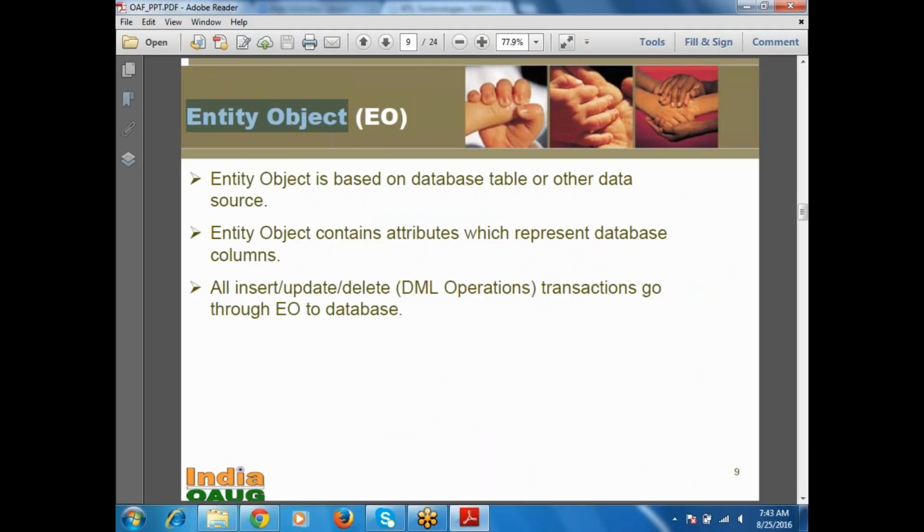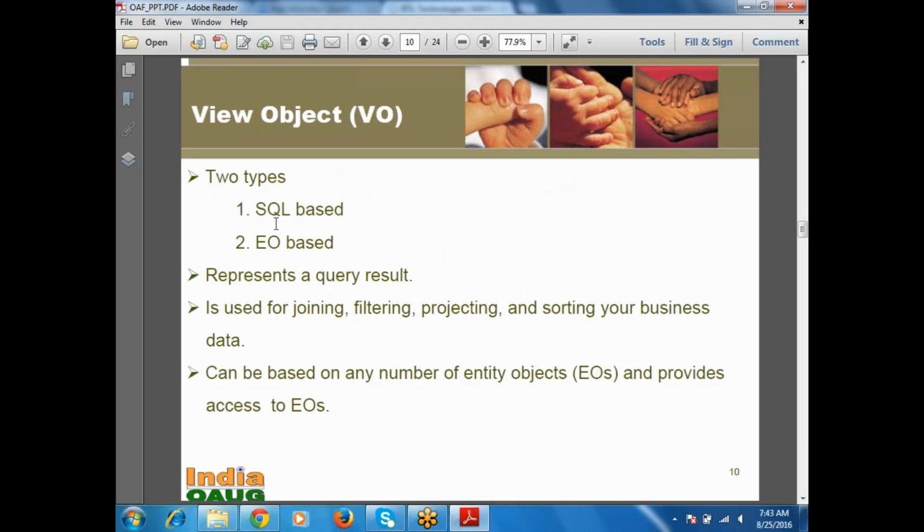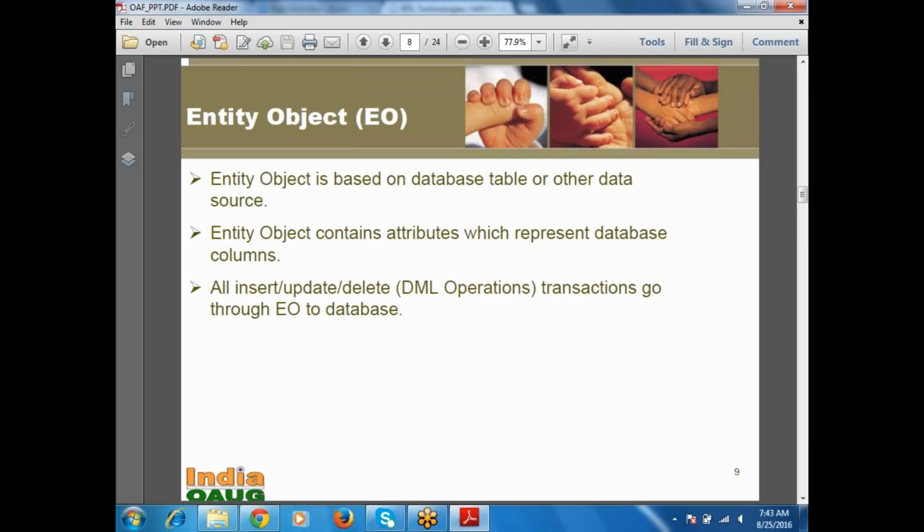What is an entity object? Entity object is based on a database table or other data source. Entity object contains the attributes, nothing but columns. All insert, update, delete operations and transactions must go through the entity object. View objects are of two types, SQL based and EO based. SQL based means only a select statement. When we create an entity object, we must create a view object for it.